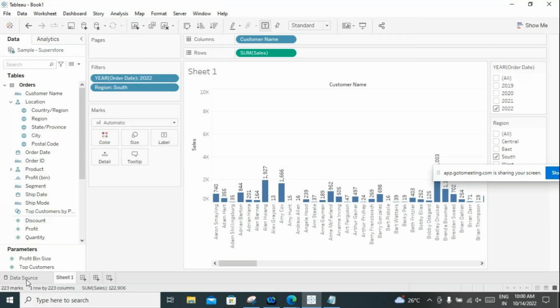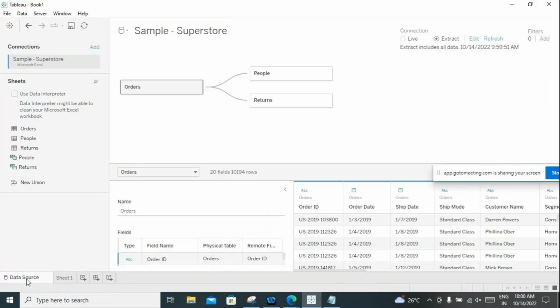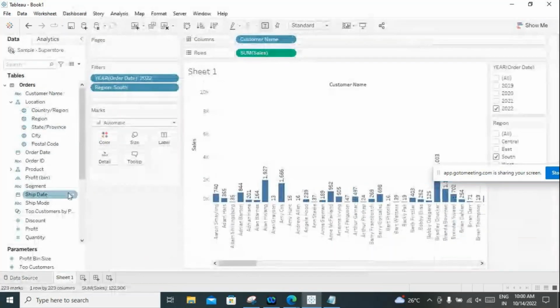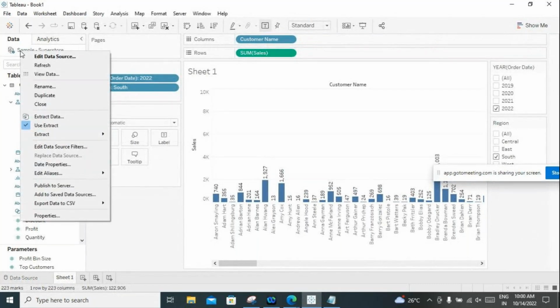Can you go and check at the data source level? Are we in an extract connection or not? The radio button is highlighted: live connection or extract connection. How can we switch them, live to extract, extract to live? Simple. You can right click on this and use extract. If you check this use extract, then it will be an extract connection. If we uncheck it, automatically it becomes a live connection.